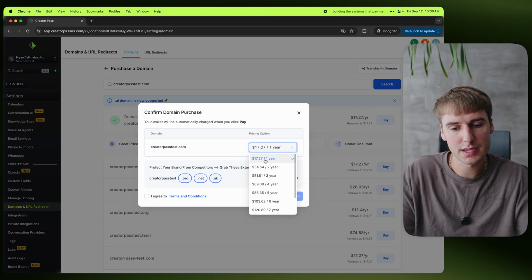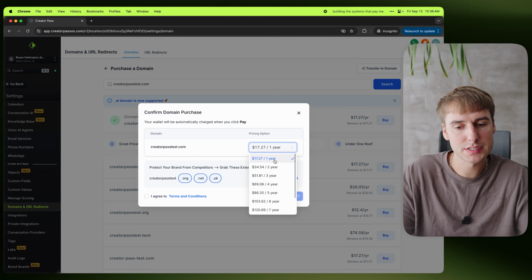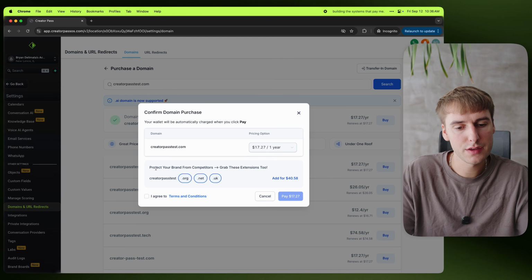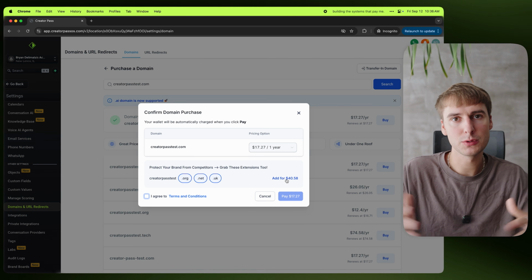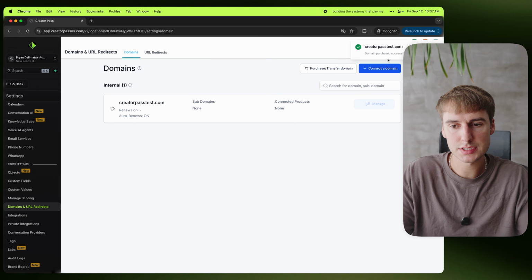I would recommend just staying with a year at a time. You don't really save much by doing more, domains are stupid cheap anyways. For the whole year, it's $17 for me. And then if you want to protect your brand from competitors, it recommends that you get .org, .net, .uk. This is something that's completely up to you. I personally don't have .org, .net and .uk, but if you feel like you want to be safe from people trying to take your website, you can go ahead and do that, and then click agree to terms and then click pay. Now you'll see it says domains purchased successfully, and there'll be a little loading bar here.